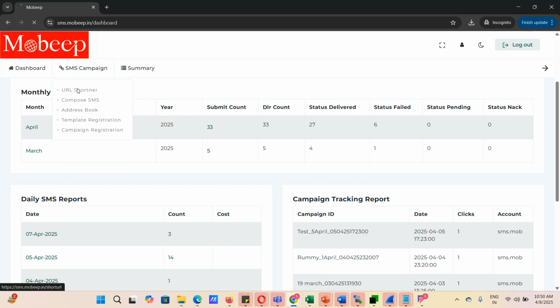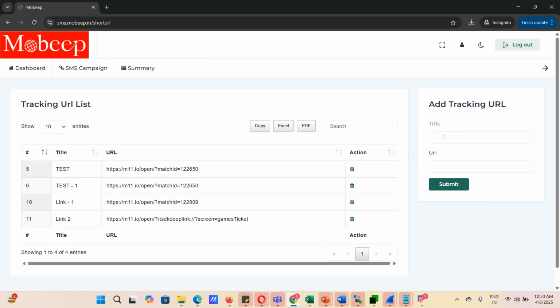First of all, we have to create the URL shortener. In the URL section, a few sample shorteners are already created. If we want to create one for Domino's, we have to give a title, and then mention Domino's.com.